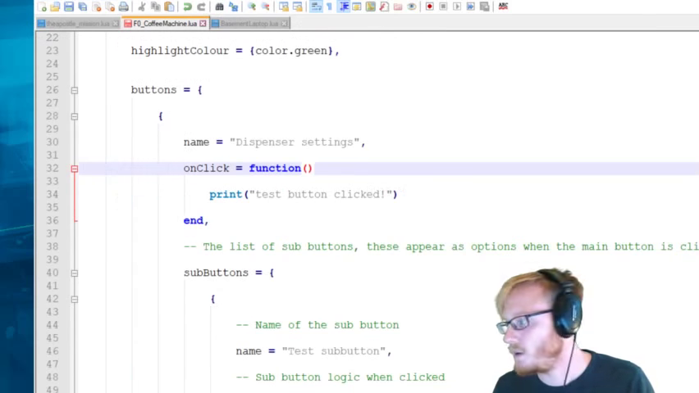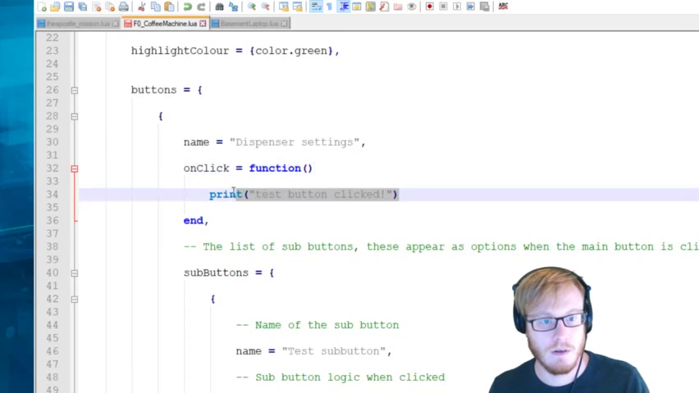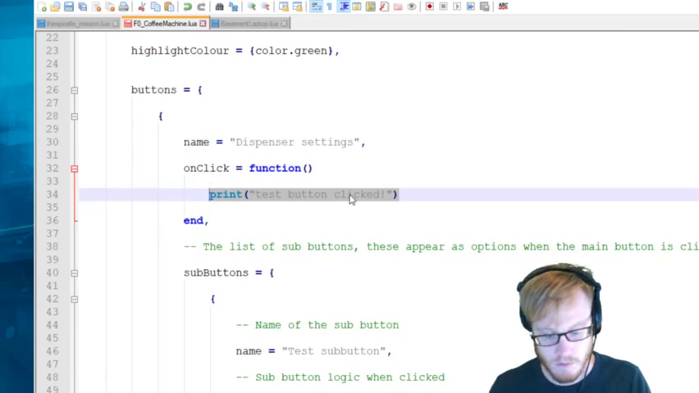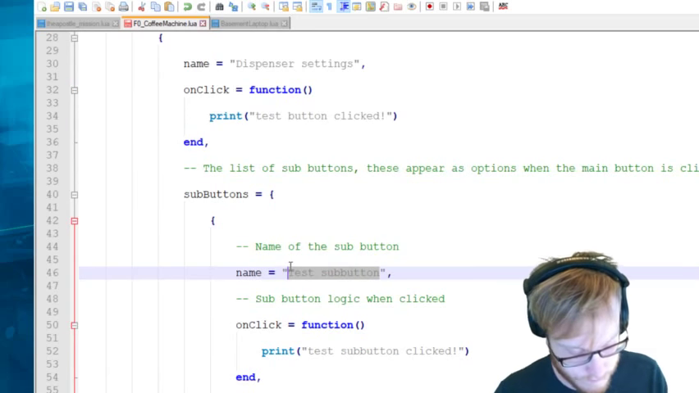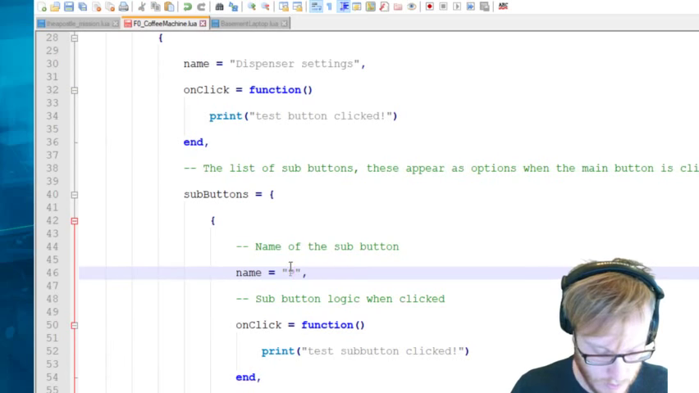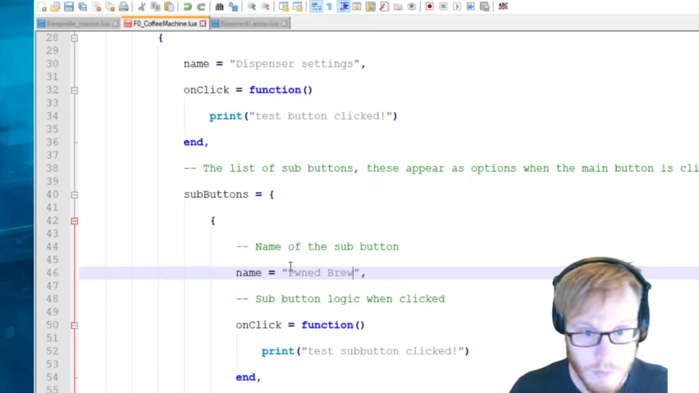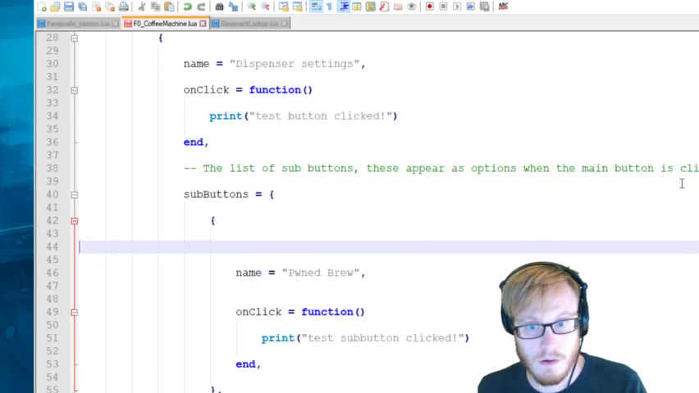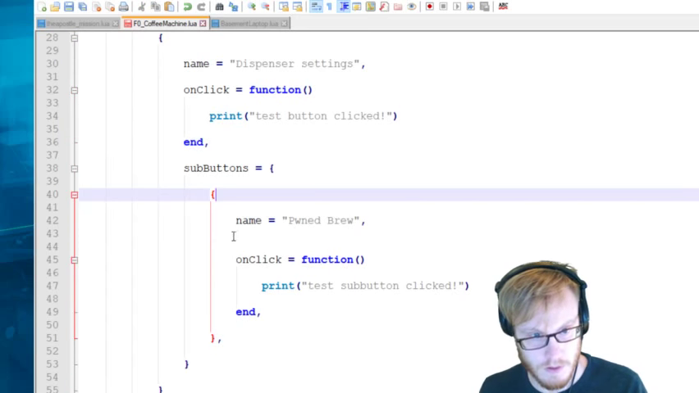So basically, in our button here, instead of printing test, well, I guess we want that to come up with a sub button, so we'll leave that, and then in our next button we'll have this as hacked, pwned, I guess, pwned brew. Sorry, that's OCD slightly kicking in, but I just got to do this.